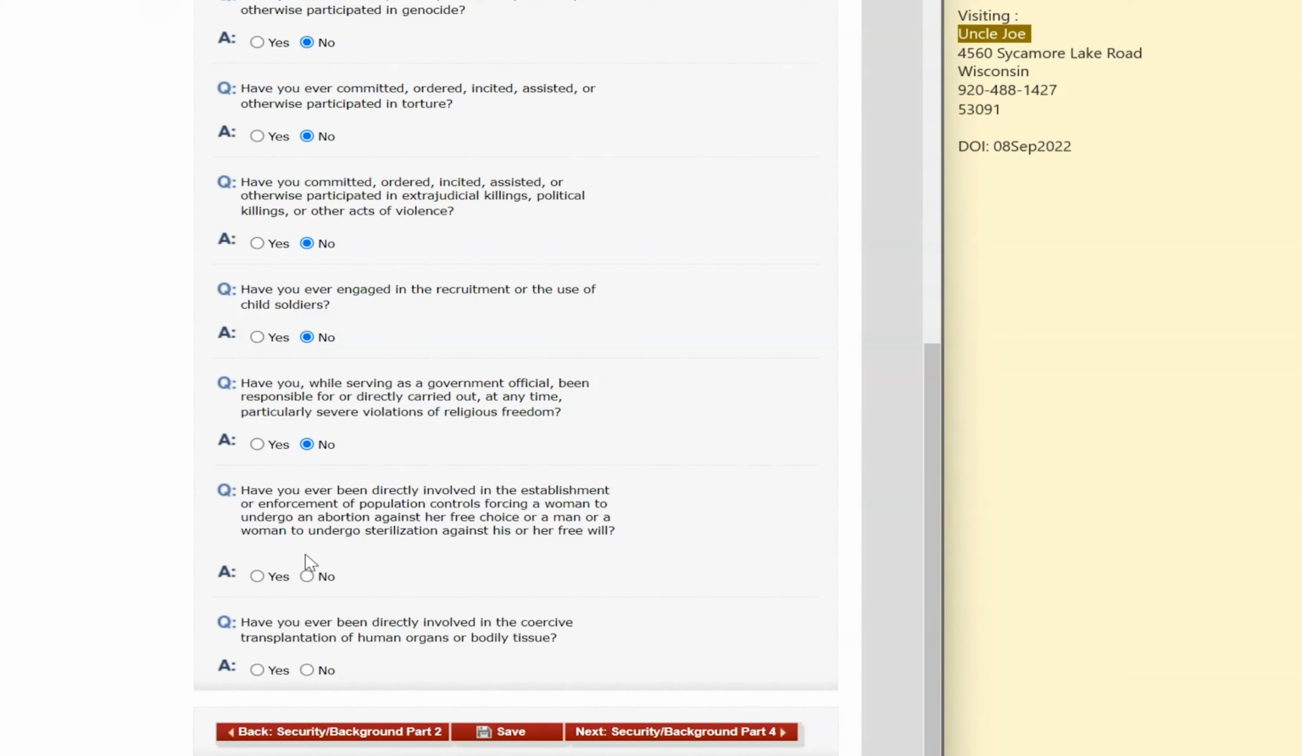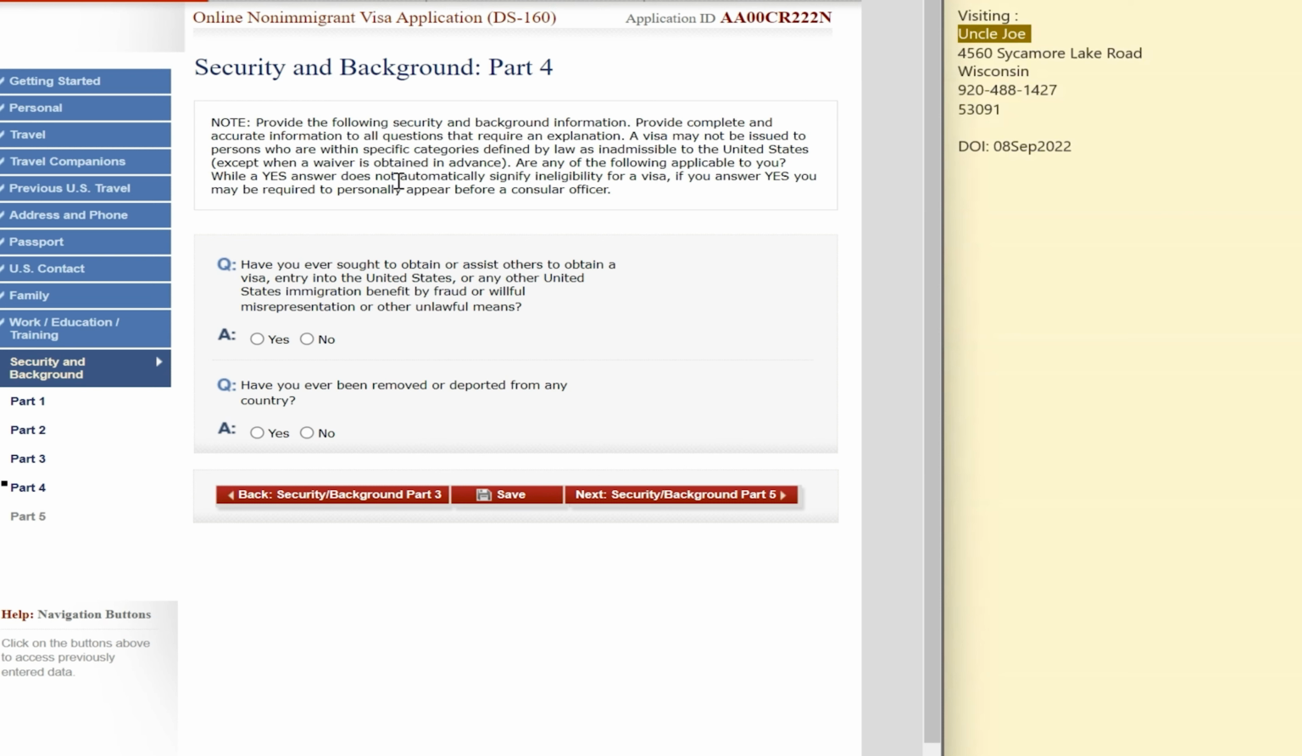Okay, so have you ever been directly involved in the establishment or enforcement of a population control policy forcing women to undergo abortion? No. Have you ever been directly involved in the coercive transplantation of human organs or bodily tissue? No. We're almost to the end. Have you ever sought to obtain or assist others to obtain a visa, enter the United States, or any other United States immigration benefit by fraud or willful misrepresentation or other unlawful means? No. Have you ever been removed or deported from any country? No.